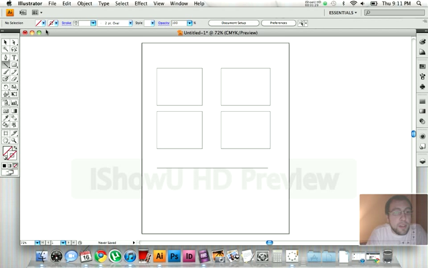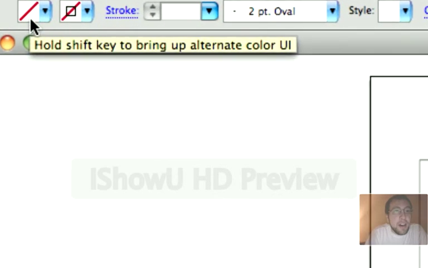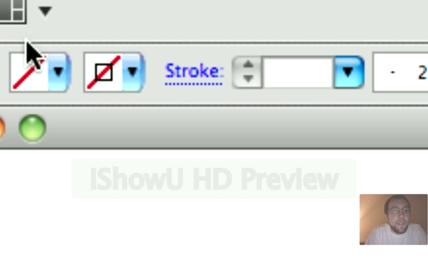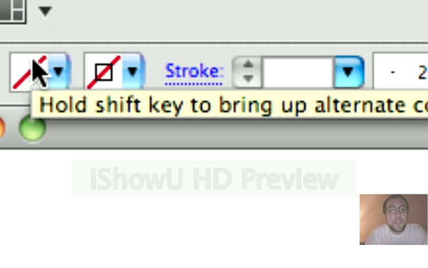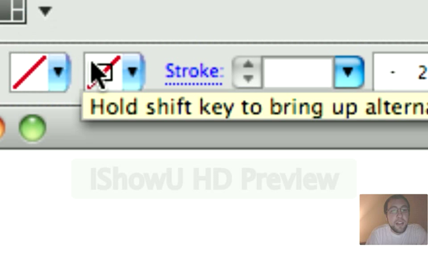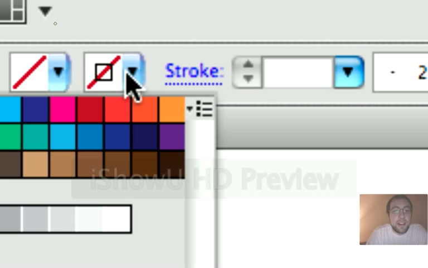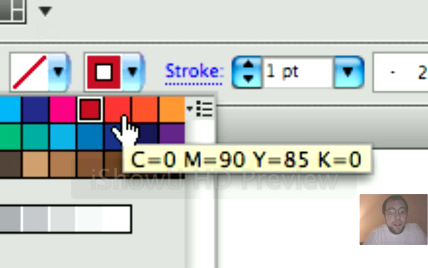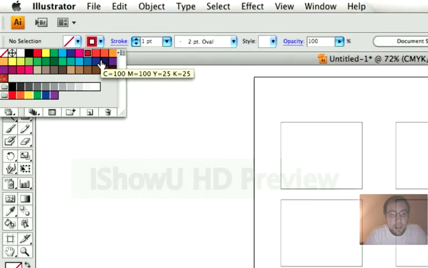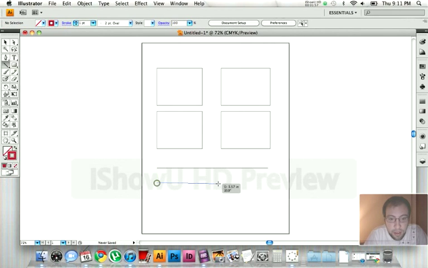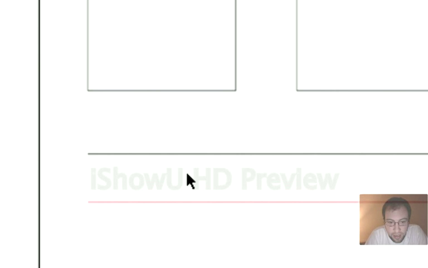If you're having issues with your line tool making lines that disappear, let me see if I can zoom in here. Alright, your issue is right up here. You have both your fill color and your stroke color both set to none. None is the strike through box. If you add or select a color for your stroke, you will have a line that shows up. Okay? So you can see that line now is red.